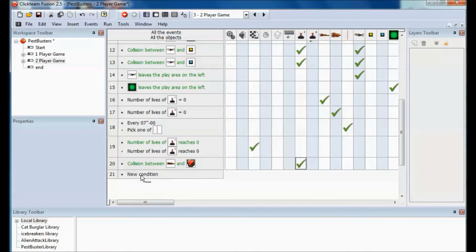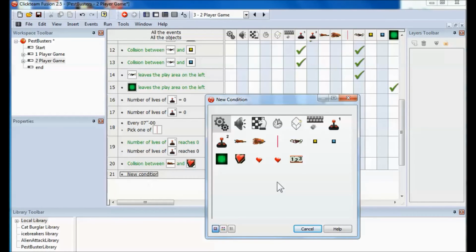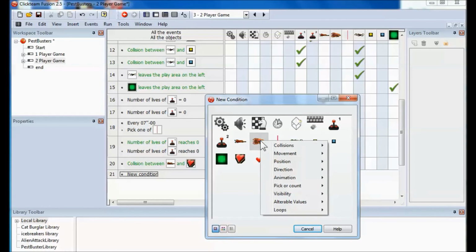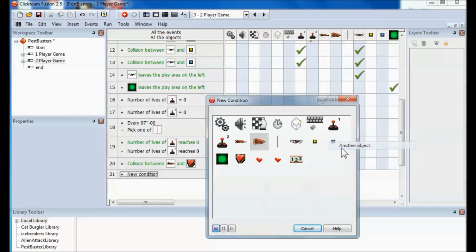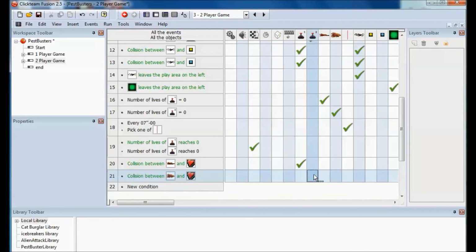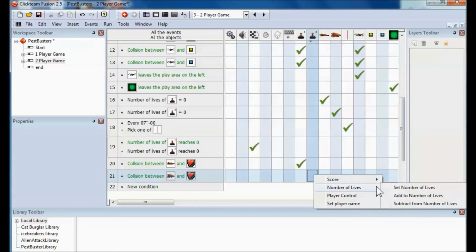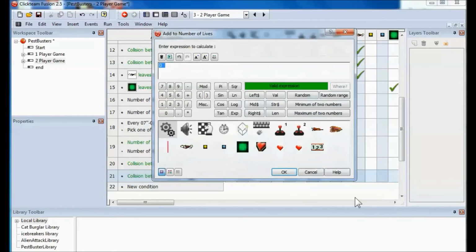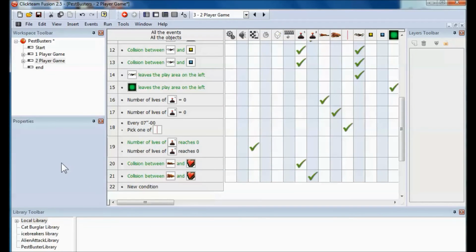Okay, same thing with number 2. Right click, player 2. Ship 2, collision, another object. He runs into the bonus. He's going to get a life. So right click, number of lives, add to number of lives, 1. There we go. So now we just need to do our start and end screens and we're done.